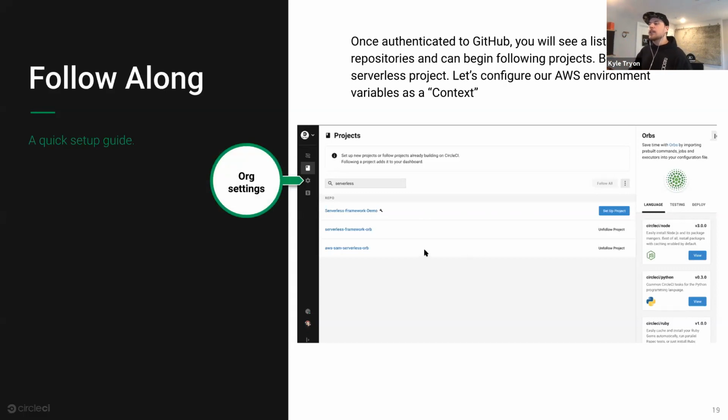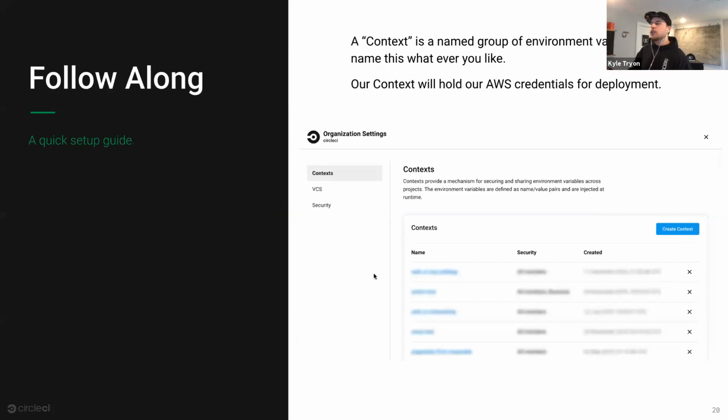So the first thing I need you to do to get that started is click on your org settings button right here. It looks like a gear icon on the left side of your screen. And you will see the context window first. If you have any contexts, you'll see them in there. Of course, in this particular example, we're assuming you will not. So go ahead and click Create Context and give it whatever name you like. Something like AWS Deploy or anything like that would be fine.